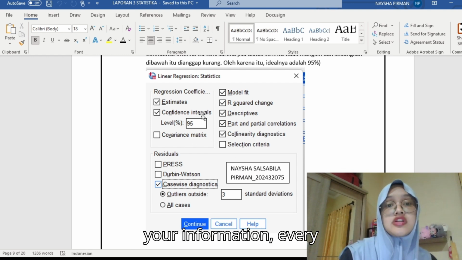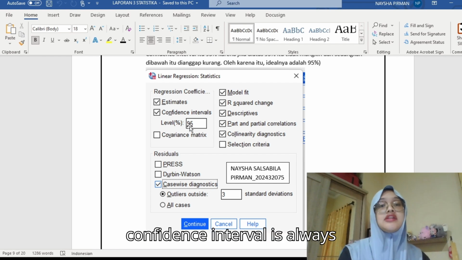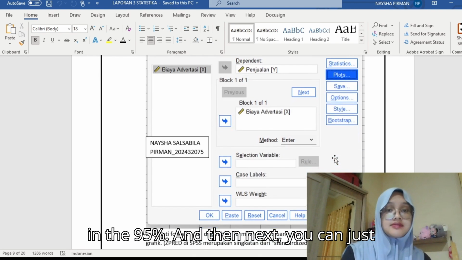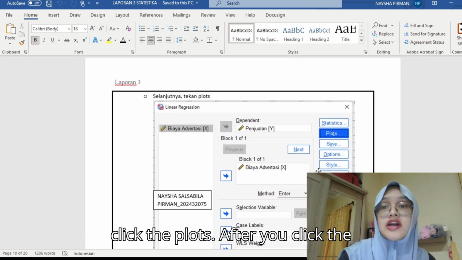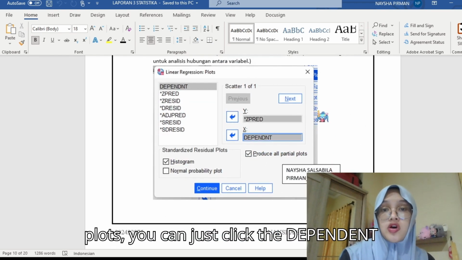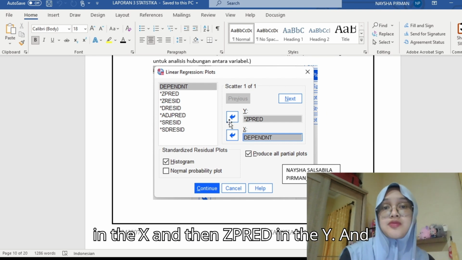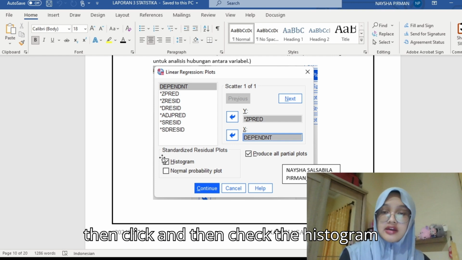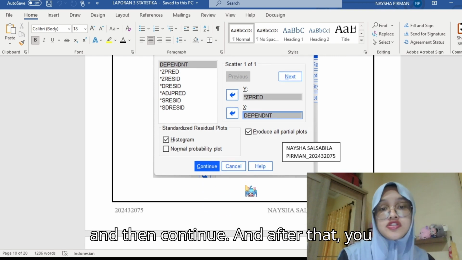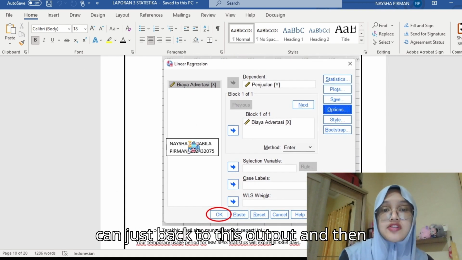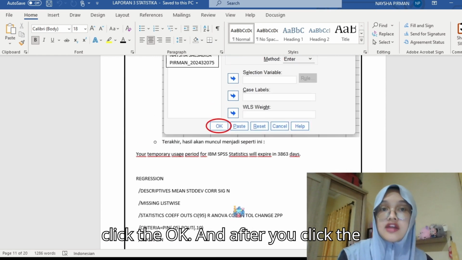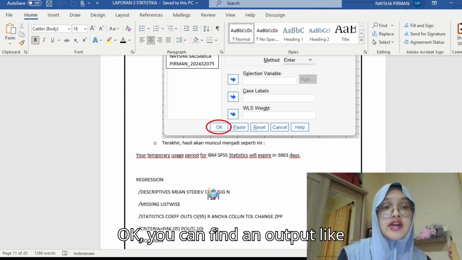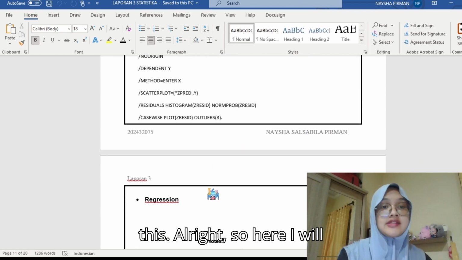And for your information, the confidence interval is always at 95%. Next, you can click Plots. After you click Plots, you put ZRESID in the X, and ZPRED in the Y, and then check the histogram and continue. After that you can go back to the main dialog and click OK, and then you can find an output like this.